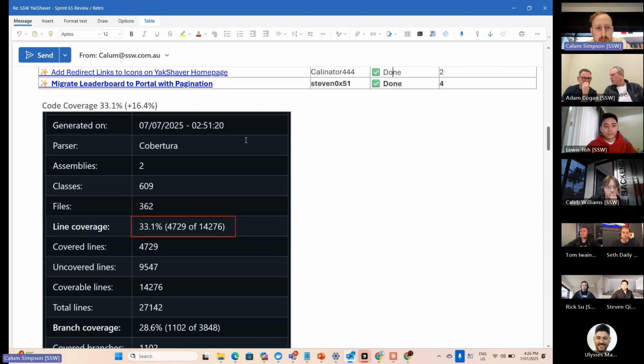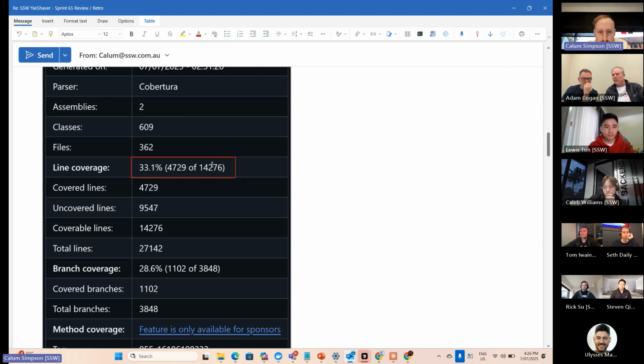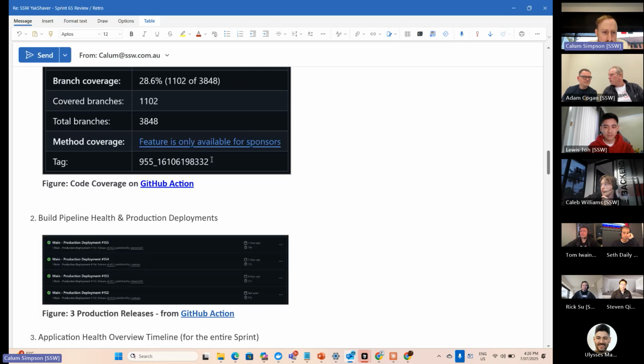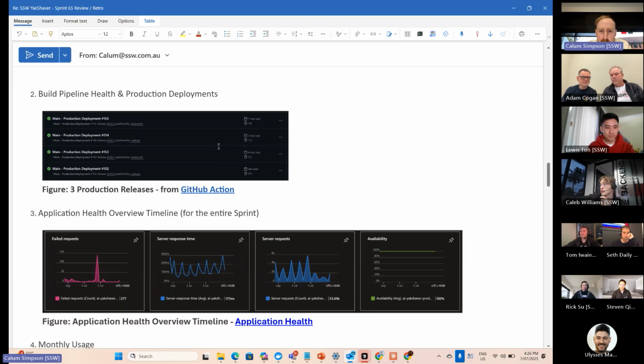So code coverage is double what it was last week, but that is just a mathematical trick because we've halved the lines of code that are counted in the code coverage. So don't pay too much attention to that. Build pipeline, we've had 4 successful production deployments this week.